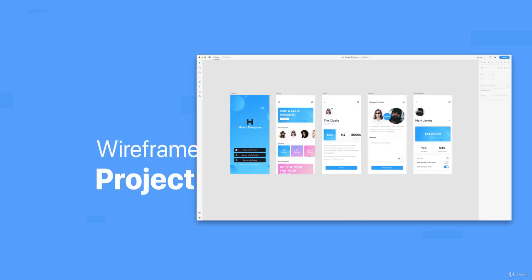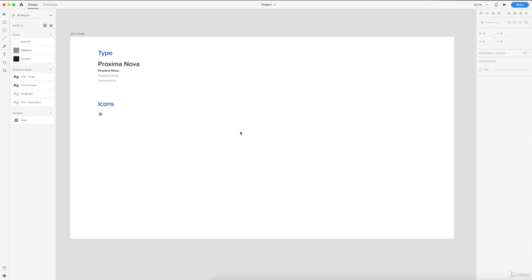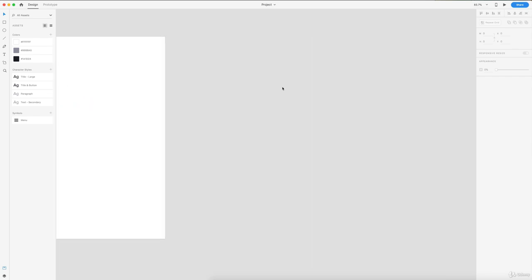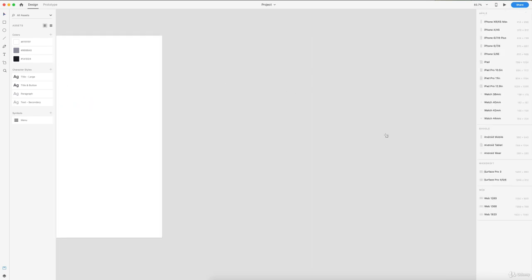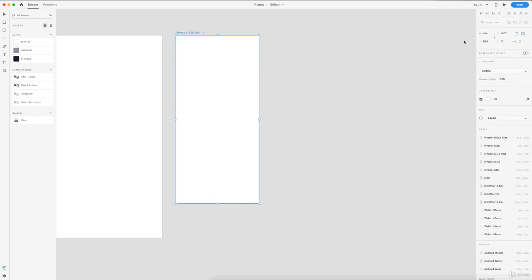So for wireframing our app screens, I'm going to be working inside of the same document we have the style guide just for now. Later on, I'll make this its own file, but since we're going to be working very heavily back and forth between the two, updating the style guide as we progress, I'm going to do it in the same file. So I'm just going to navigate over here into the pasteboard, and I'm going to hit A on my keyboard, and I'm going to select the iPhone XR/XS Max screen, and that's the screen that we're going to be designing this app in.